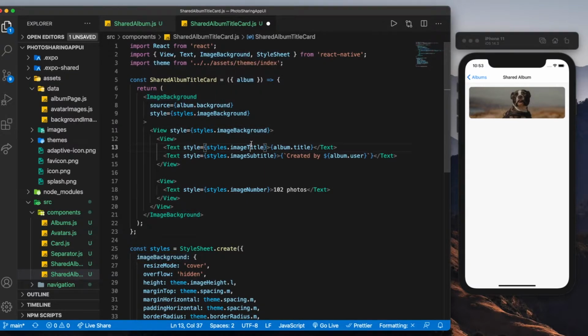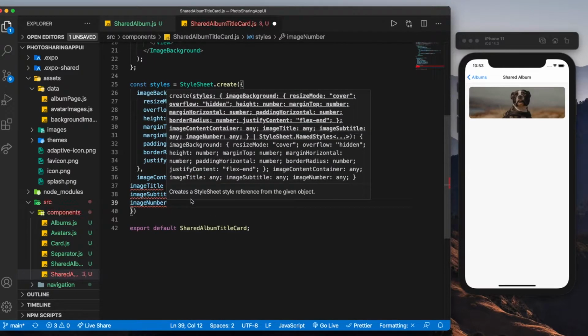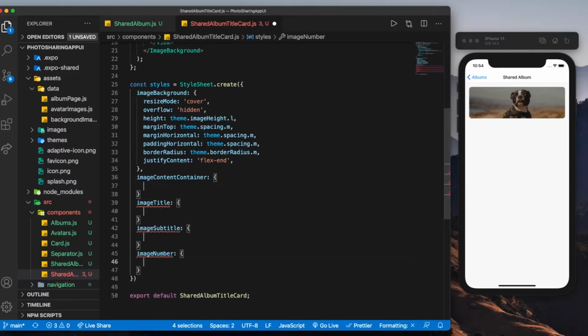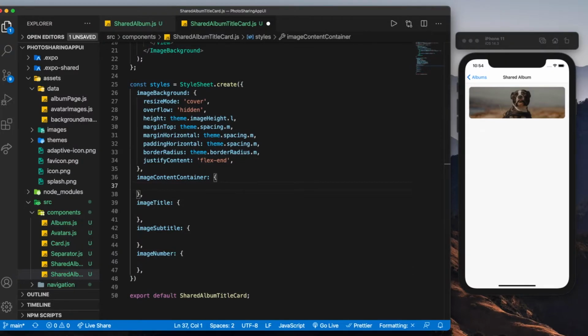So image background. Oh, sorry, these two are the same. Oh, that's my bad. So it's not going to be image background. This is going to be image content container. There we go. So now I'm double clicking that one, holding down the option key and double clicking all the other ones. Command C or Control C to copy them, paste them in here. Now I'm holding down the option key again. There we go. And just add a comma. Awesome.